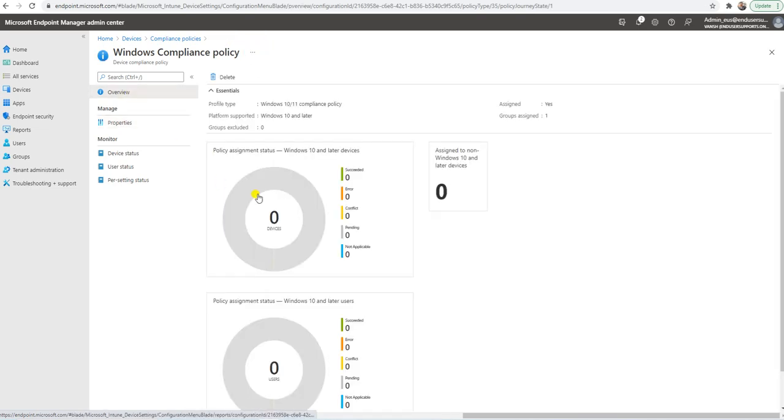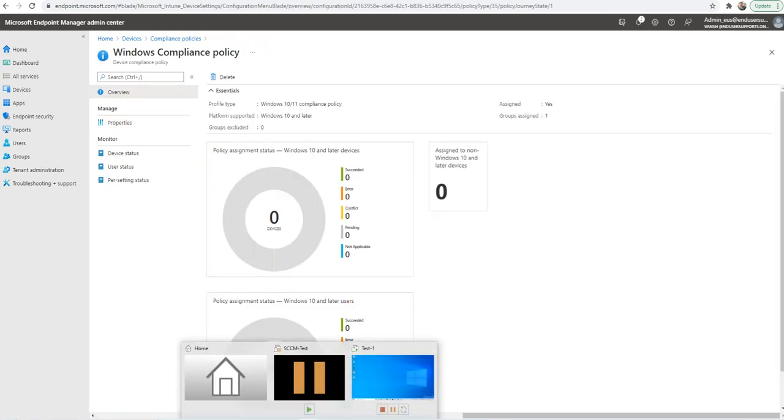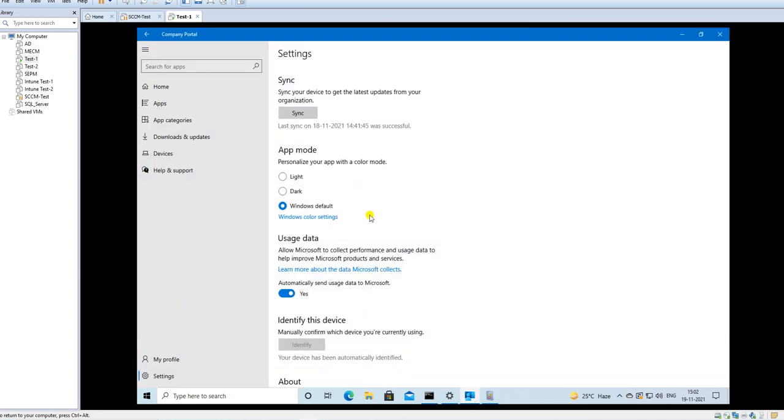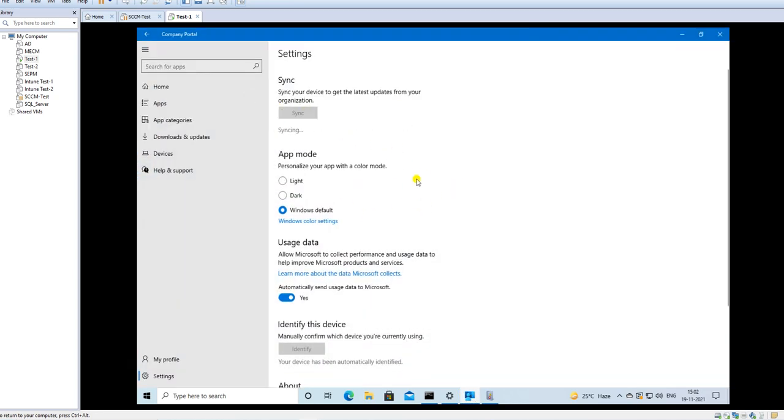So now let us go to the end user machine and push this policy and update it. I'm on the test machine here, and let me go to my Company Portal and sync this. After the synchronization, it will pull the compliance policy onto this device, calculate whether this device is compliant or non-compliant, and then submit the result to our Intune console. So let us wait for the sync.